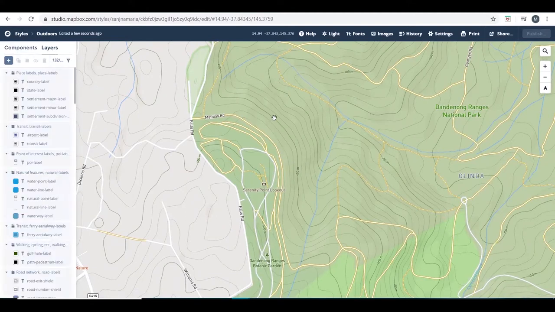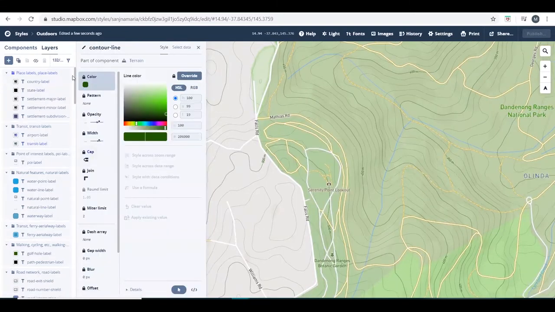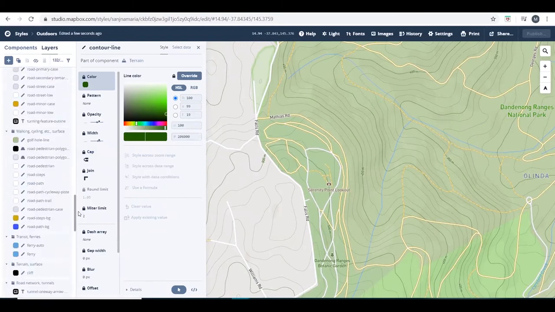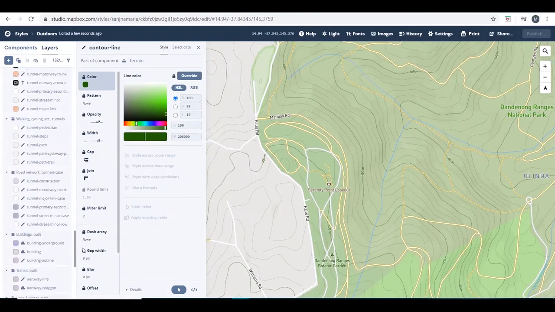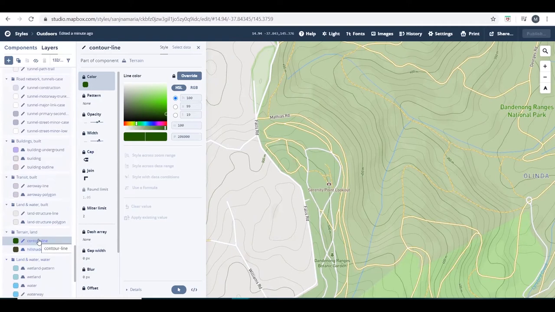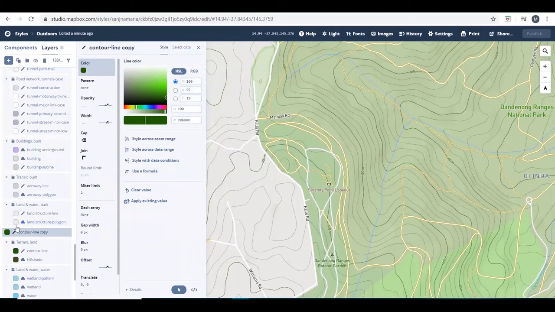Now go ahead and select the layers pane. Under that, click on the contour line layer. Once you have selected this layer, you can go ahead and duplicate it using the duplicate layer option. Now we can assign a different name for this layer, and once you're happy with the name, check the box.